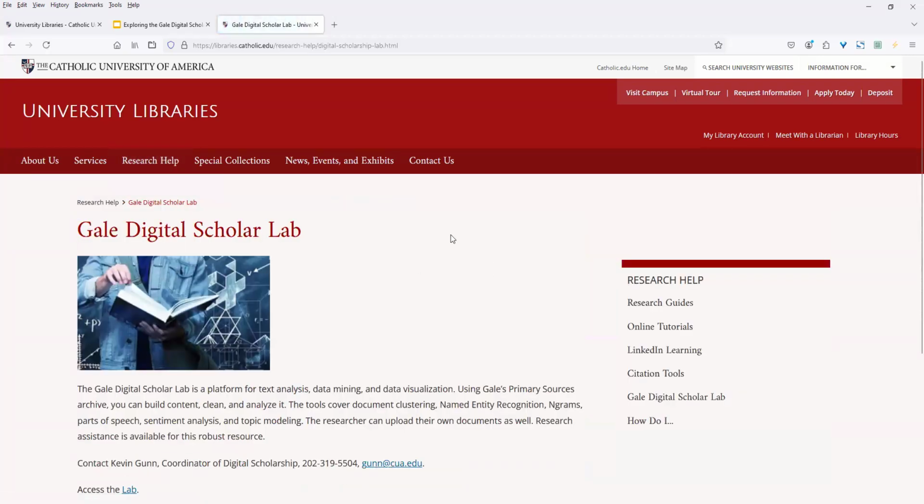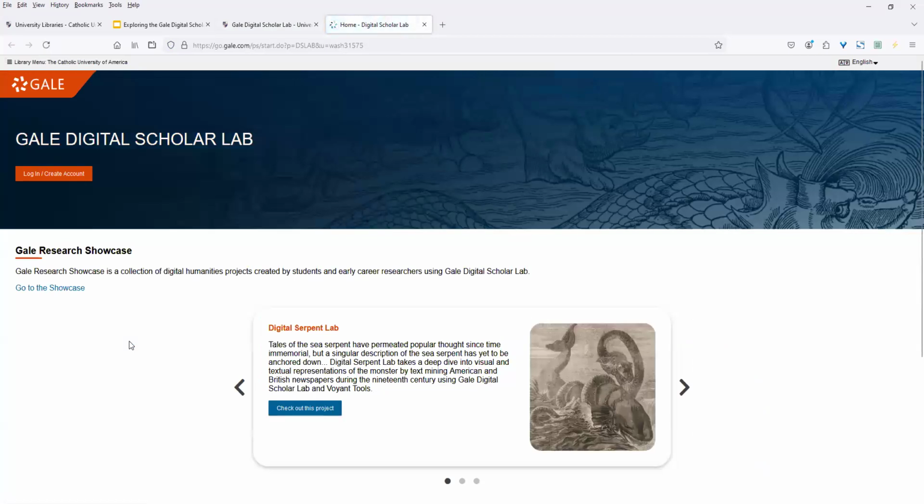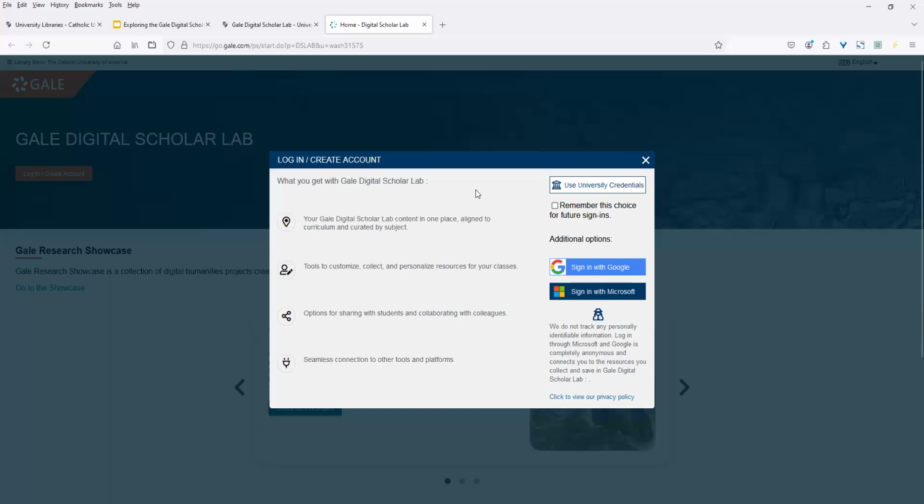So I click on that, and it gives a quickie overview, my contact information, and then how to access the lab. So I'm going to click on this. And this will take you to this page. And you'll notice right here, login or create account. So what I'm going to do is I'm going to log in. And you have a number of ways to log in here. I find them kind of a little wonky. They're using the university credentials page. And remember this, you can do that if you want. I'm going to sign in with Google.